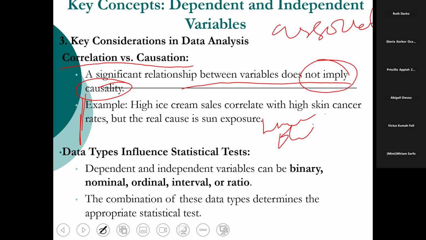And for the new people, one of the key things you must know is that if your dependent variable is binary, nominal, ordinal, interval, ratio, there are different statistical analyses you must perform. If I see your dependent variable being binary and you are performing a linear regression model, then I say you have deviated 100%.